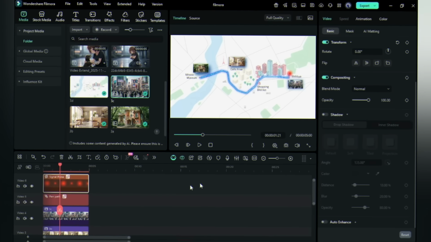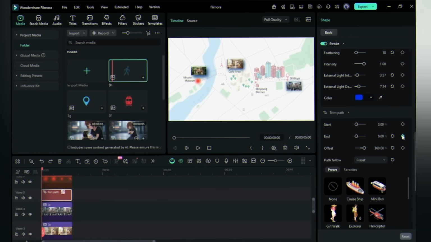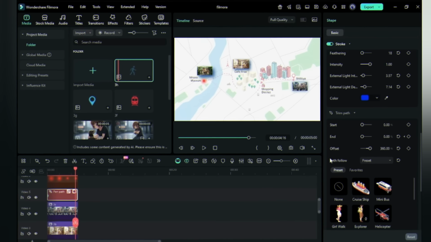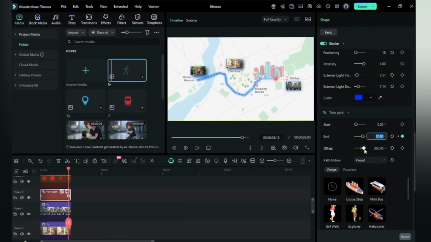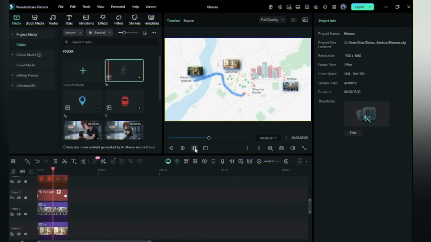But it's looking a little bit static. No worries, you can animate it. Just click on Start Automation in the End feature. Then move forward your cursor. Now simply click Start Automation again and increase the value. And boom! I link it to the path and Filmora automatically animates it along the route.